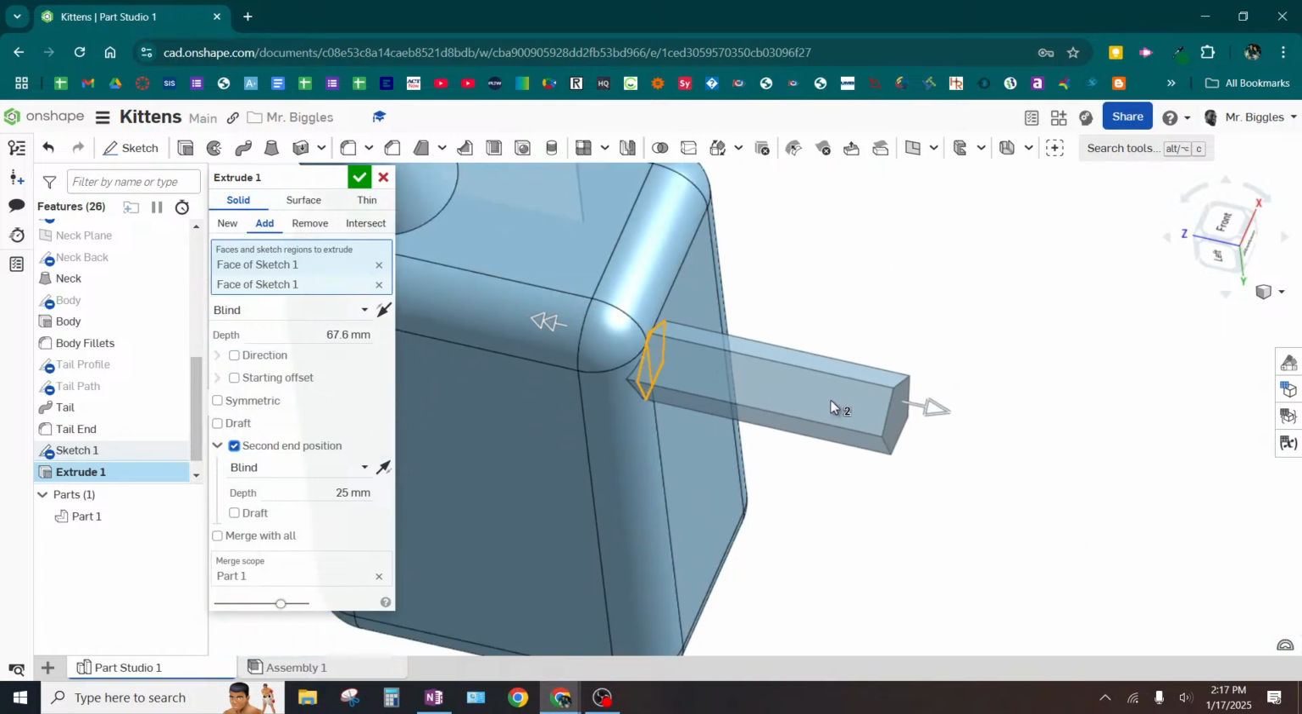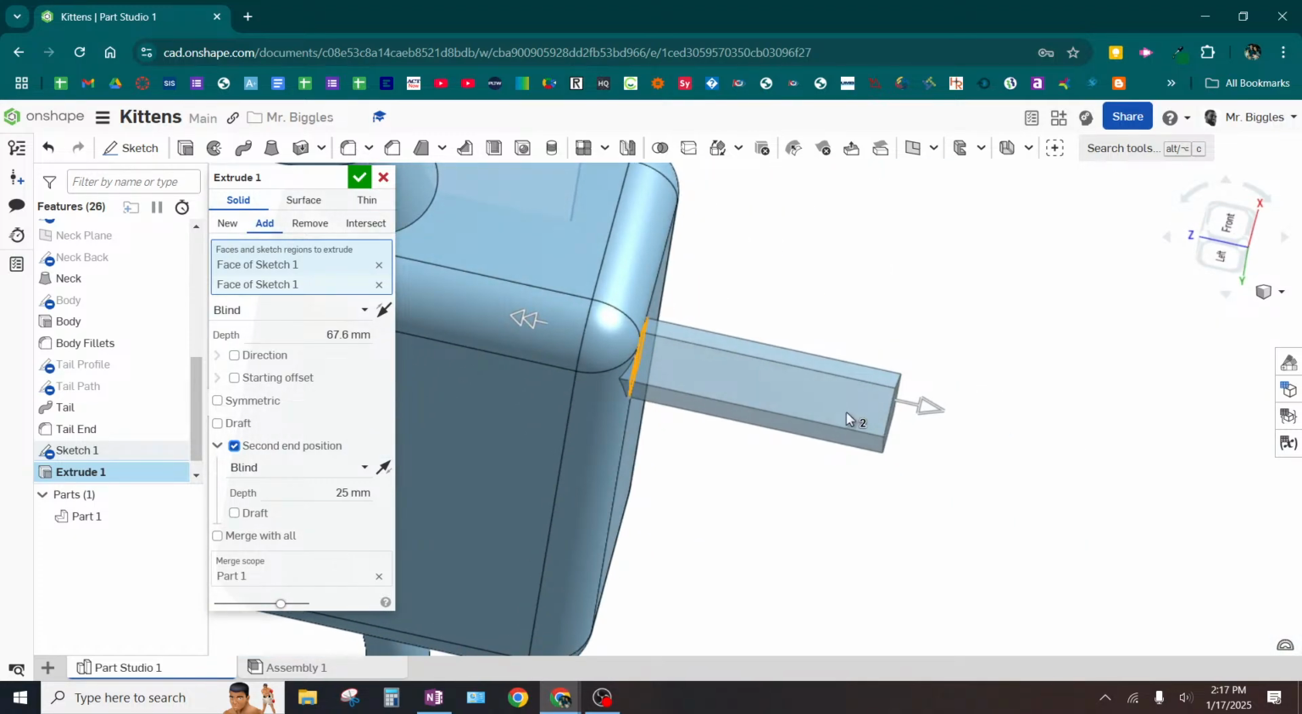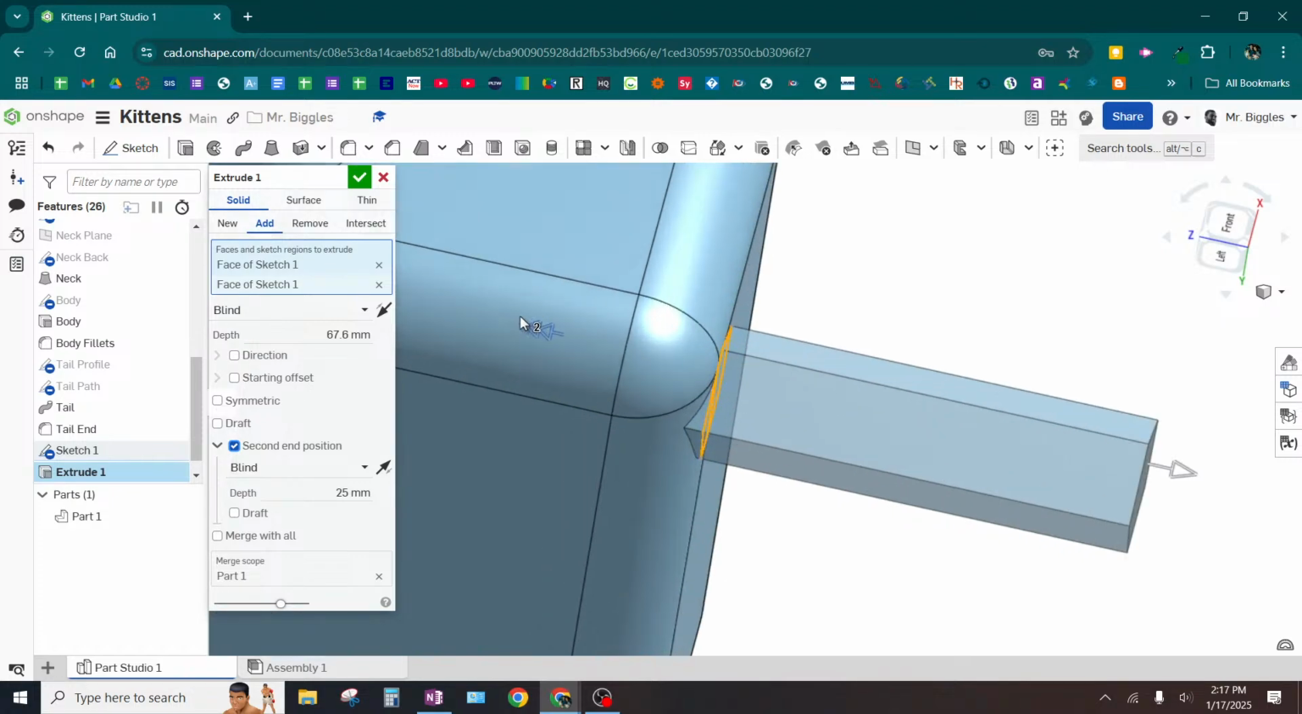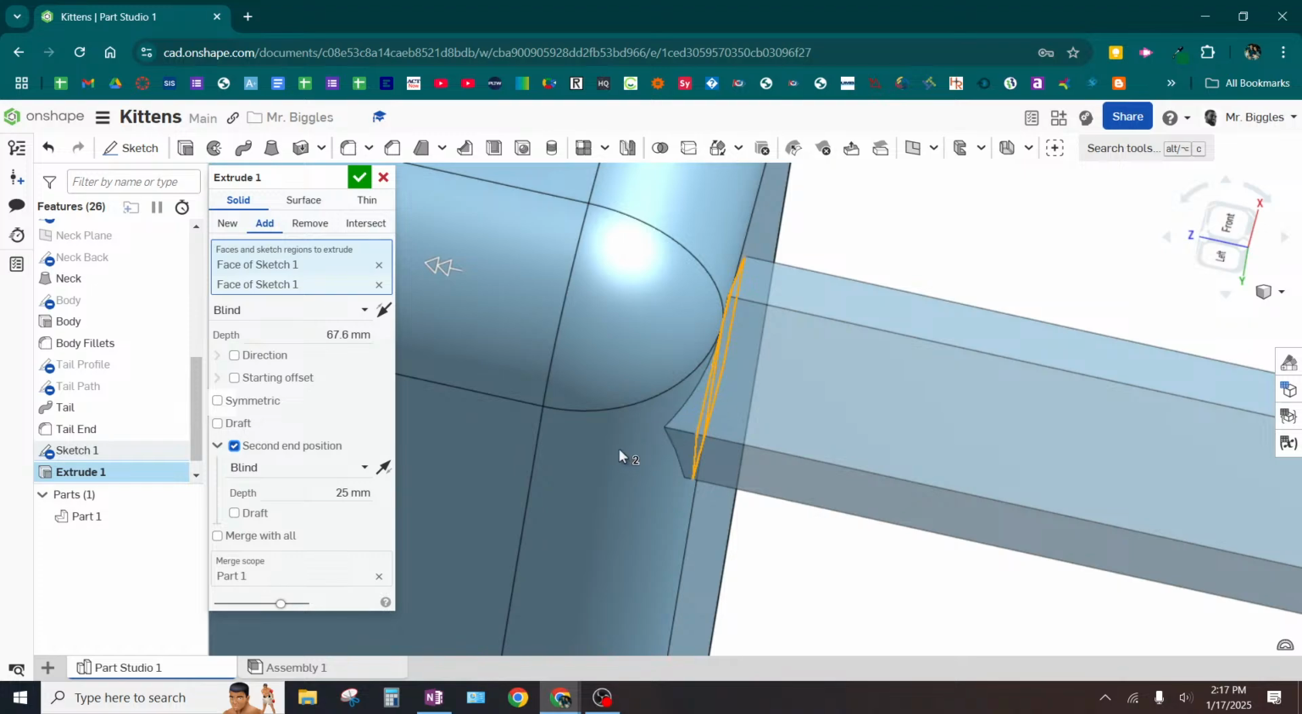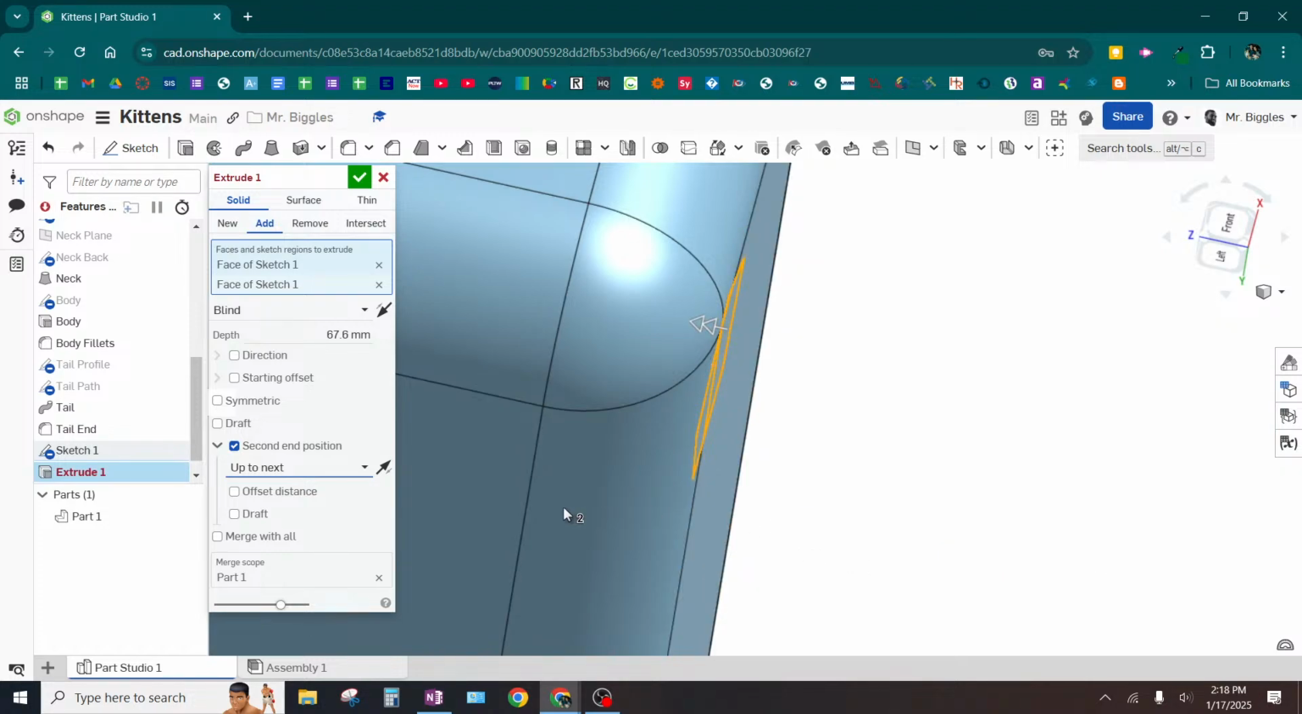Now, the direction down, I like blind extrusion because I wanted to go a certain distance. But the direction up, that's not a straight, flat edge. There's no number I can put in there where it's going to extrude just up to and around that surface. So where it says blind, and I'm only doing this for the second end position, you can click the drop-down arrow, and you can choose what you want. I'm going to actually do up to next. And it will literally extrude it up to the next surface that it runs into.